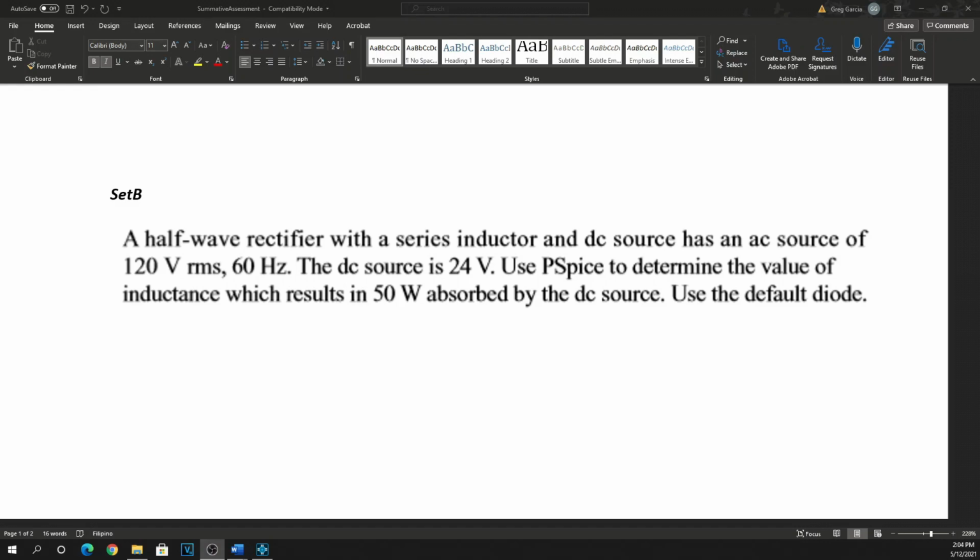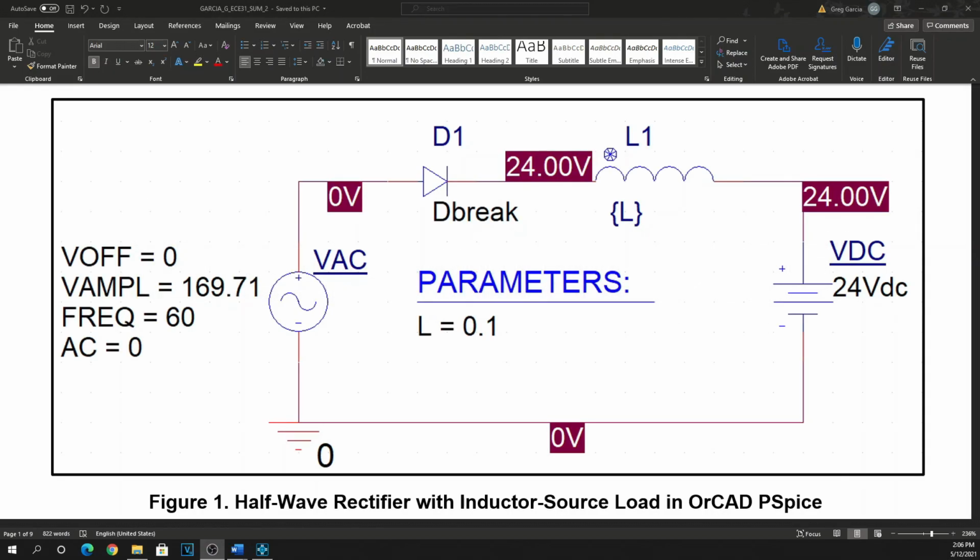We will use the default diode. For this problem, we are to create the circuit wherein the inductor value will be a variable. For the AC source, we will use a transient sine voltage source. For the VDC, we will use a simple DC voltage source. For the default diode, we will use D-break and an inductor. Now let's go to PSpice.